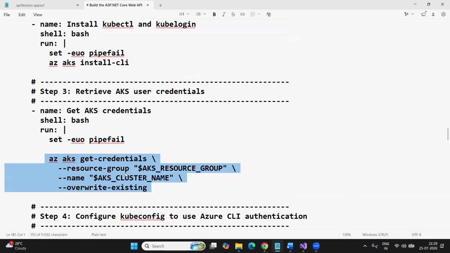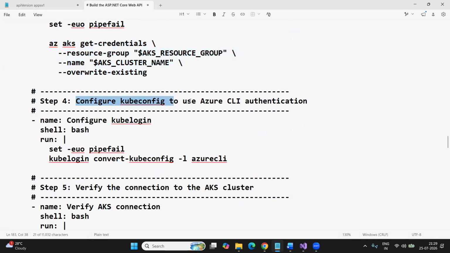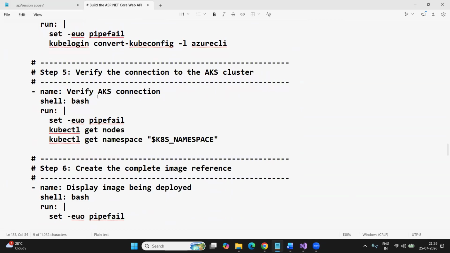Executing this command will download the credential to the kubeconfig file. Then we need to configure the kubeconfig file so that we can execute Azure CLI commands. Then we need to verify the connection to the AKS cluster. We verify by checking whether we are getting the nodes and the namespace. If the namespace and nodes are running, that means our connection is fine.